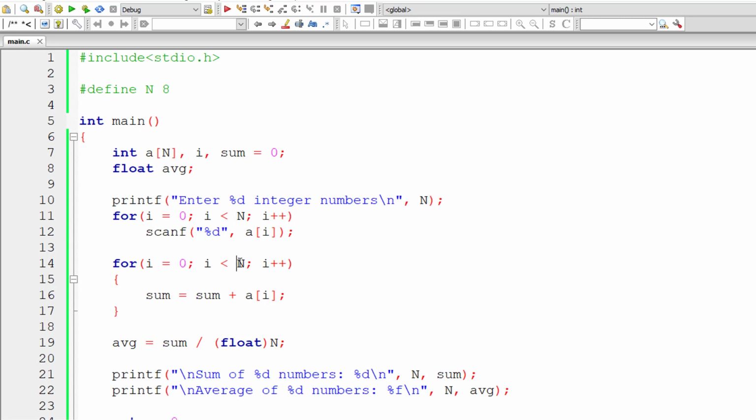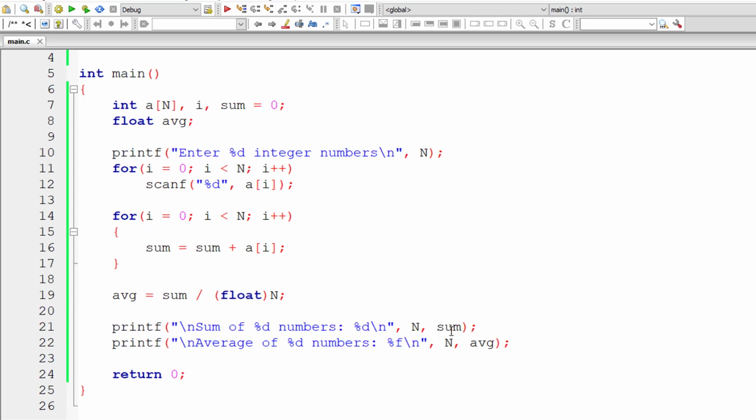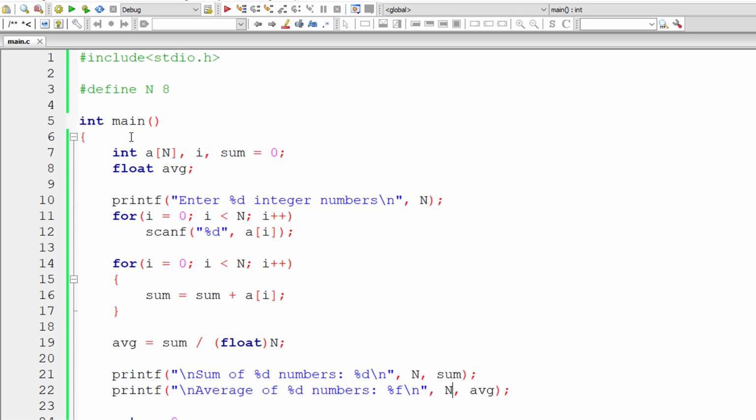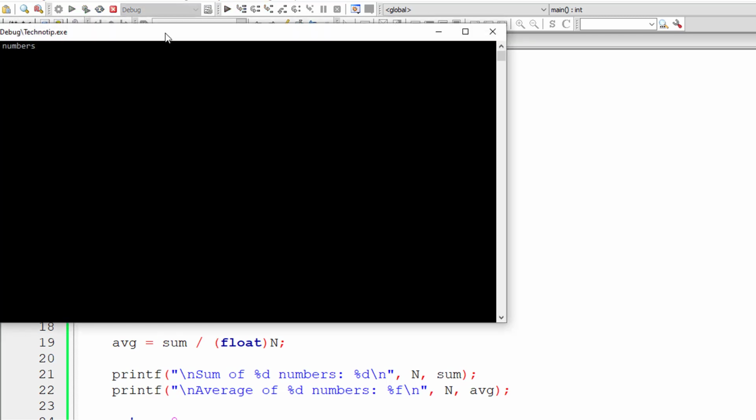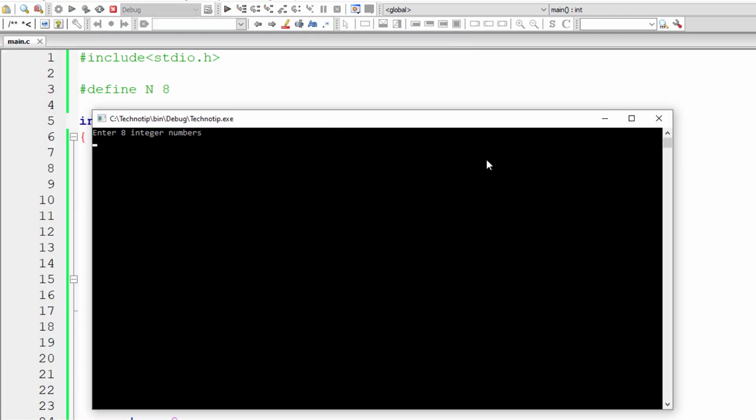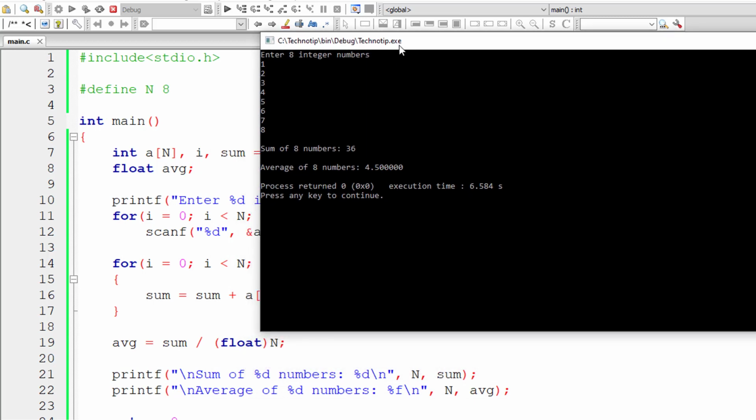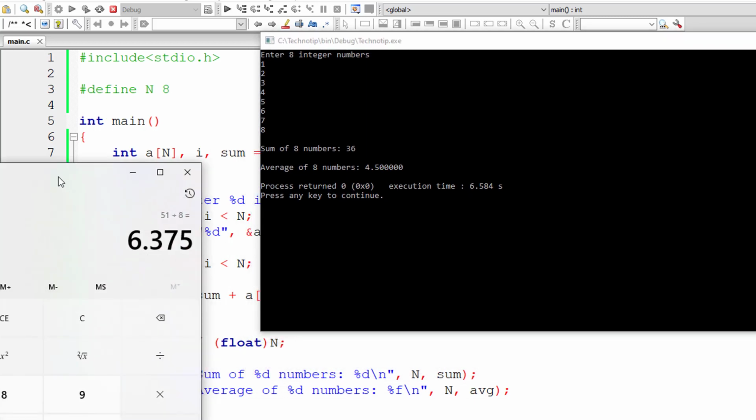Okay, so we need not edit all these places. I think I missed the ampersand sign here in scanf. That would have thrown some errors. So let me run this program and enter 1 2 3 4 5 6 7 and 8. So the sum of 8 numbers is 36 and average is 4.5.